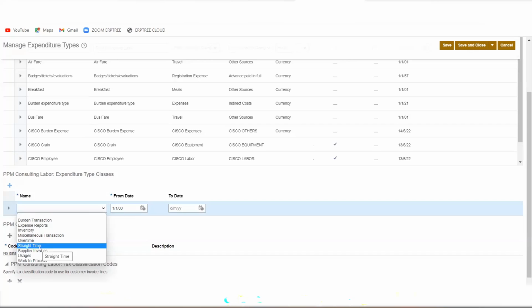Straight time, normal hours and time. Overtime, extended hours, right? Which you want to calculate beyond 8 hours or 9 hours in a day, right? Miscellaneous, if it does not fit anywhere, then it will be miscellaneous. Inventory is your manufacturing inventory where you're stocking the parts in your warehouse. Then we'll classify them. Okay? Expense reports, I think it's airfare and all your travel which is related to expense. Any questions there?